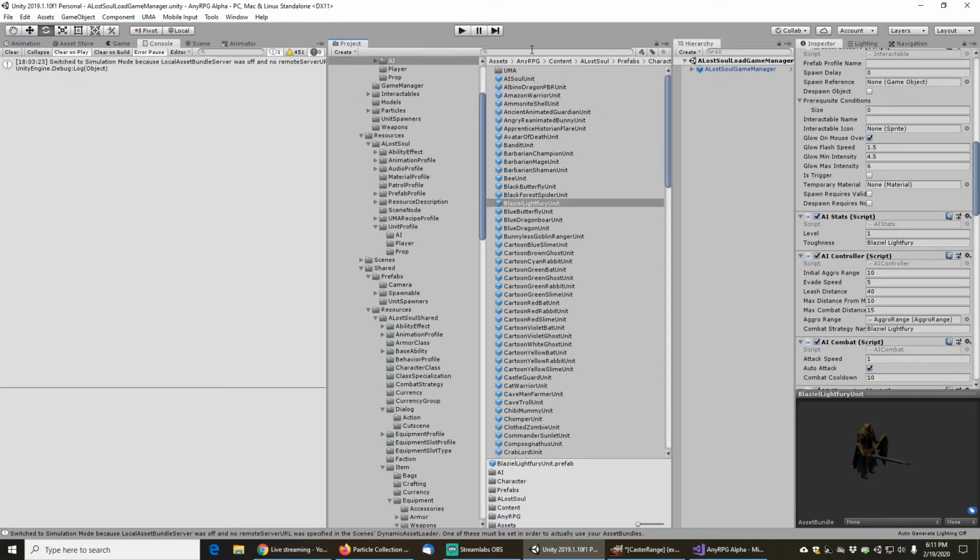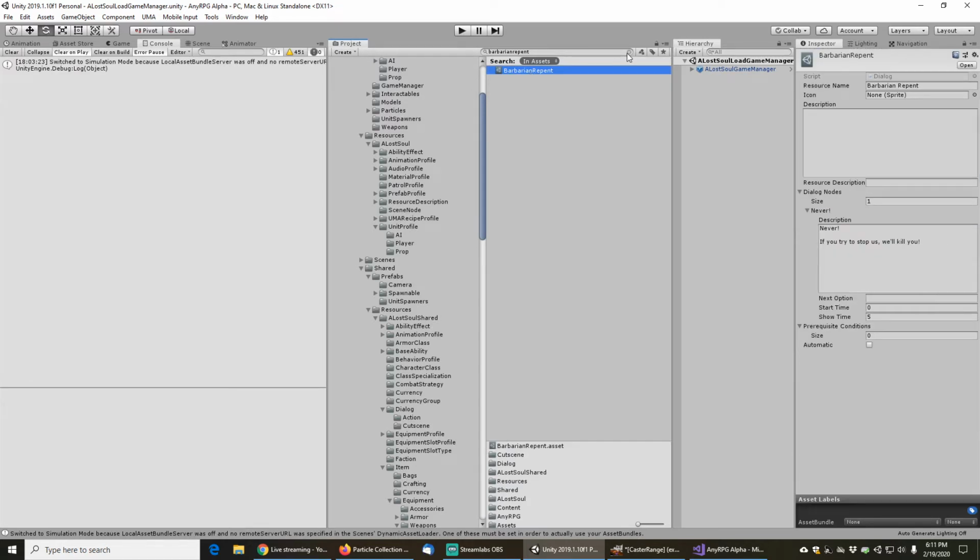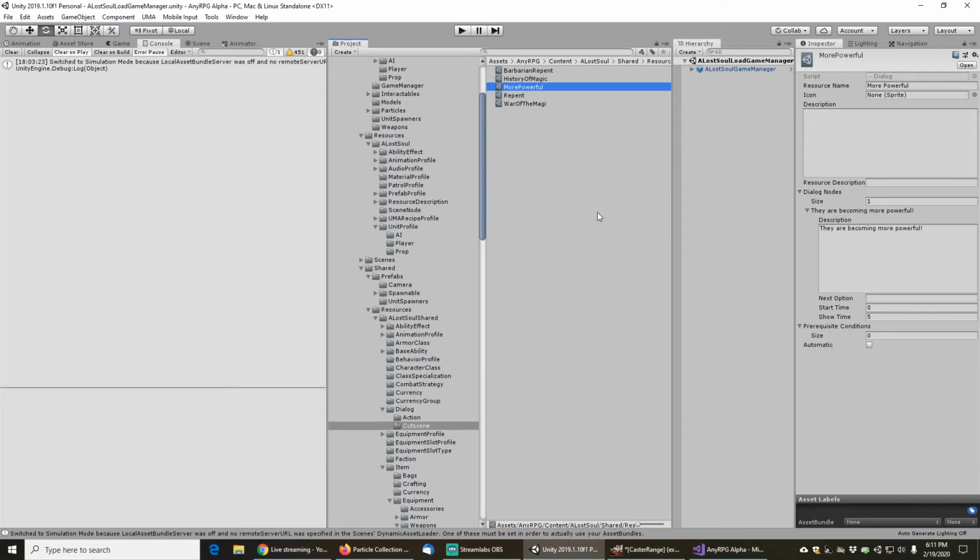And I want to add some more dialogue to the barbarians, because that first section just seems a little bit empty. So we'll go into the folder where their barbarians are. We have more powerful is one of their ones. Just to keep things organized, I'm going to call this barbarian more powerful. So we have barbarian repent, never, if you try to stop us we'll kill you. We have barbarian more powerful, they're becoming more powerful. We want another one, I'm going to call barbarian kill.